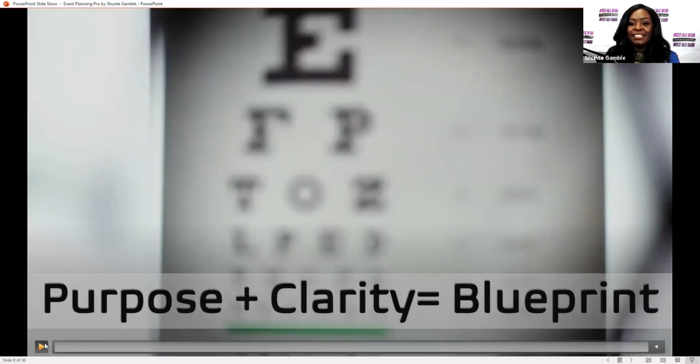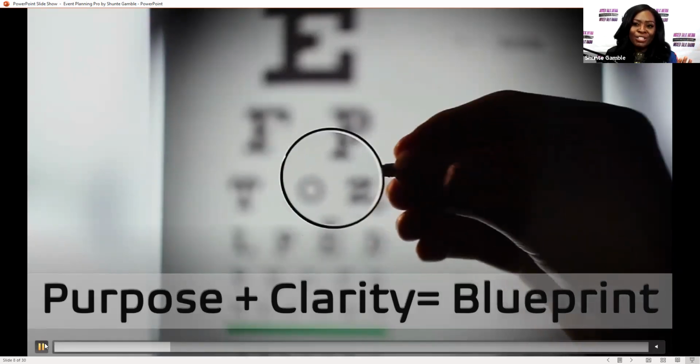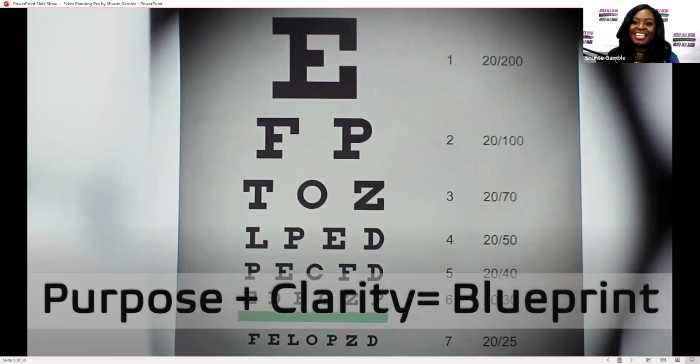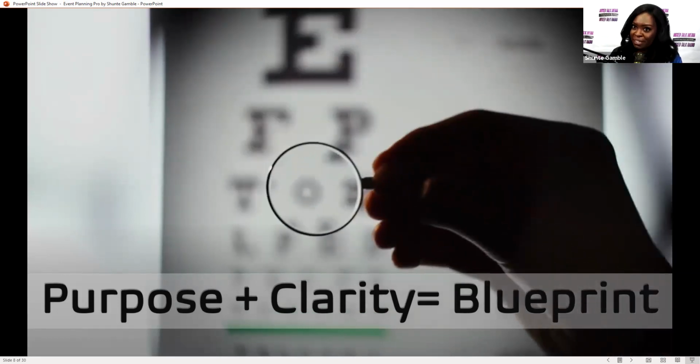So I've created some formulas. I'm a big nerd, you guys. So my first formula is purpose plus clarity equals your blueprint. Okay.